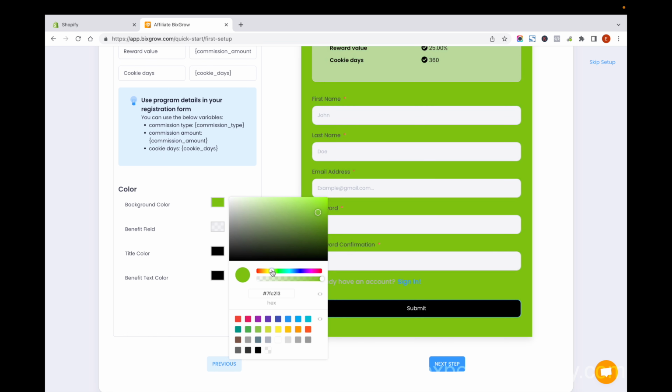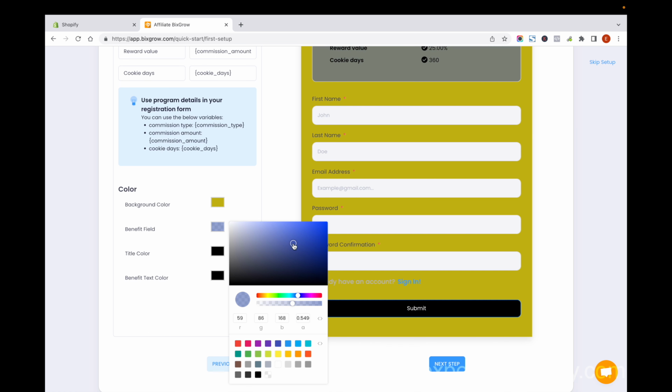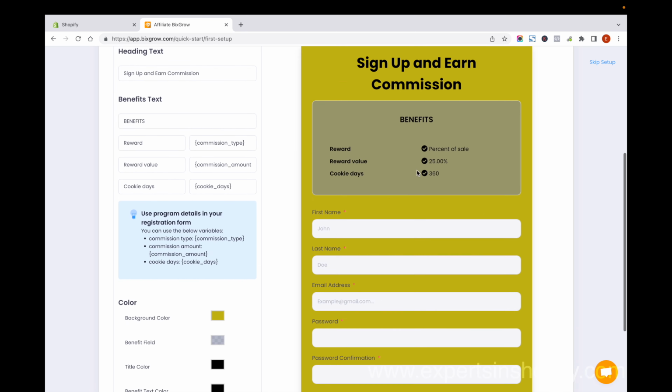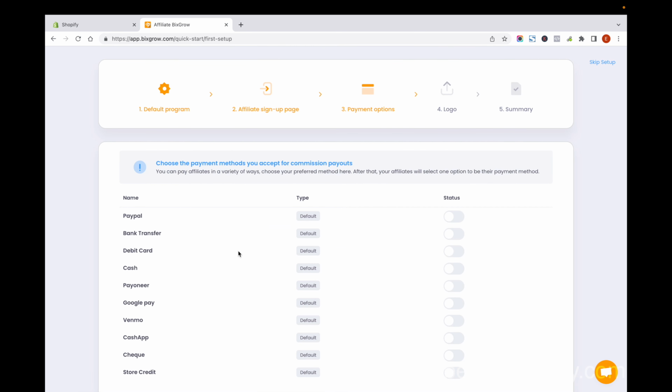Okay, and if I need to change the background color, the fields, and all the details, I can just do that. So you can do the designing of your affiliate sign up page. And I just click on the next button.